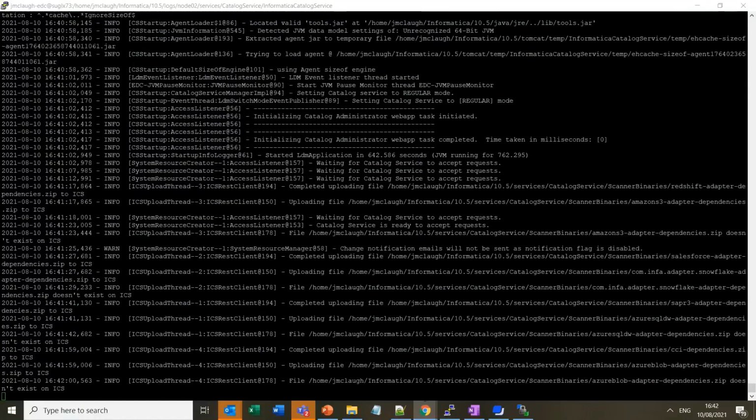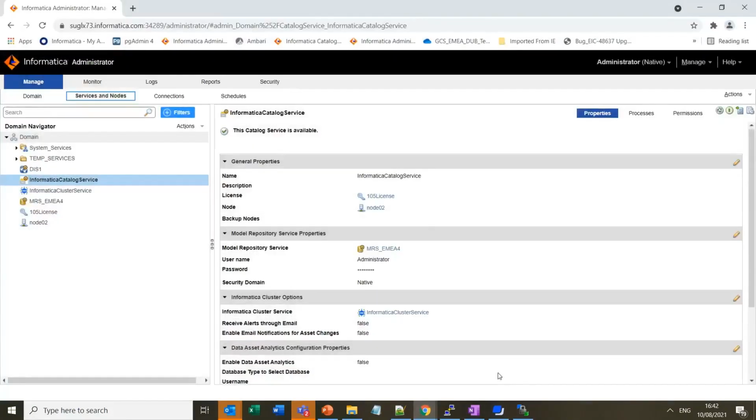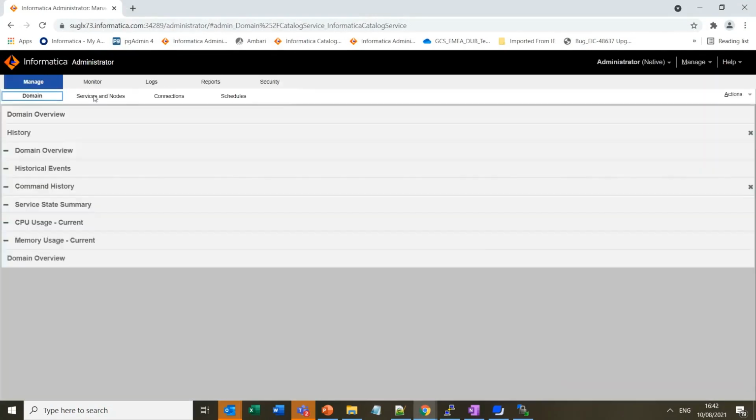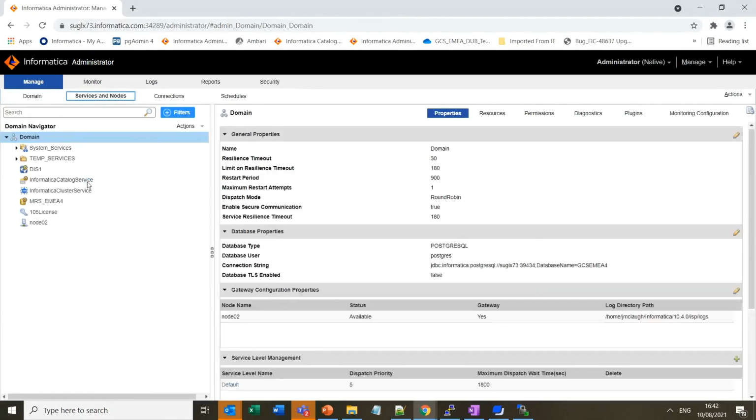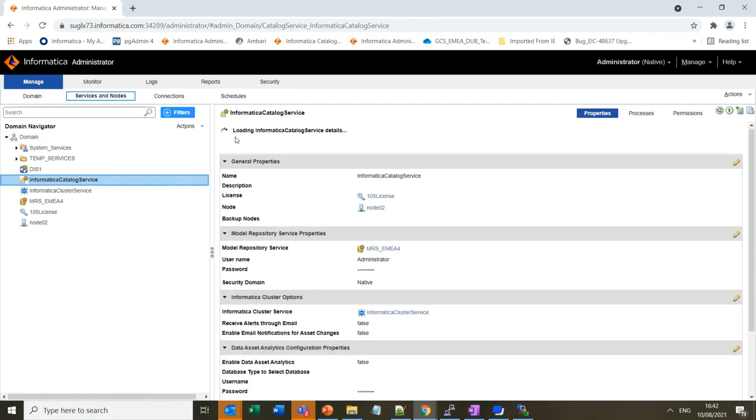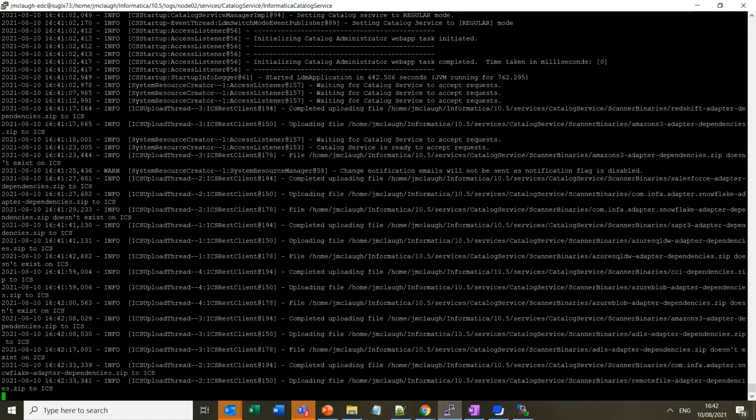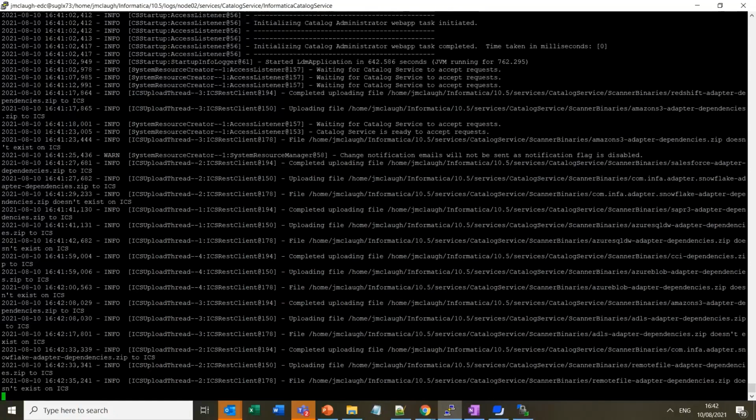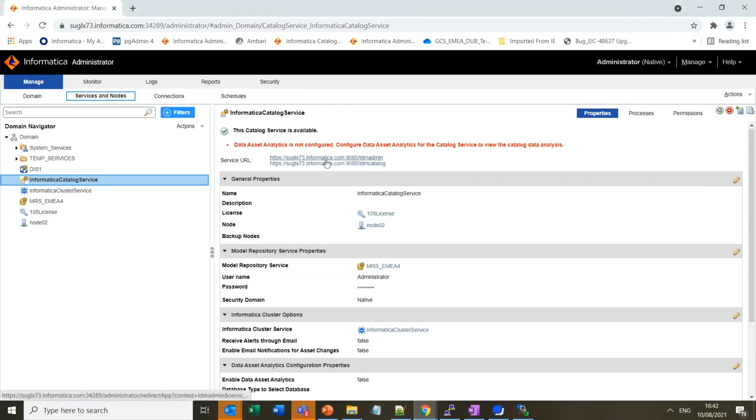Okay, so at this point, the catalog service should have started and should be up and functioning. It might take a little bit of time for the URL links to become available to access the UI. But at this point, EDC has been configured with the custom SSL certificates, and the service appears to have gotten to the point where the web apps have started and the links are now showing and available.